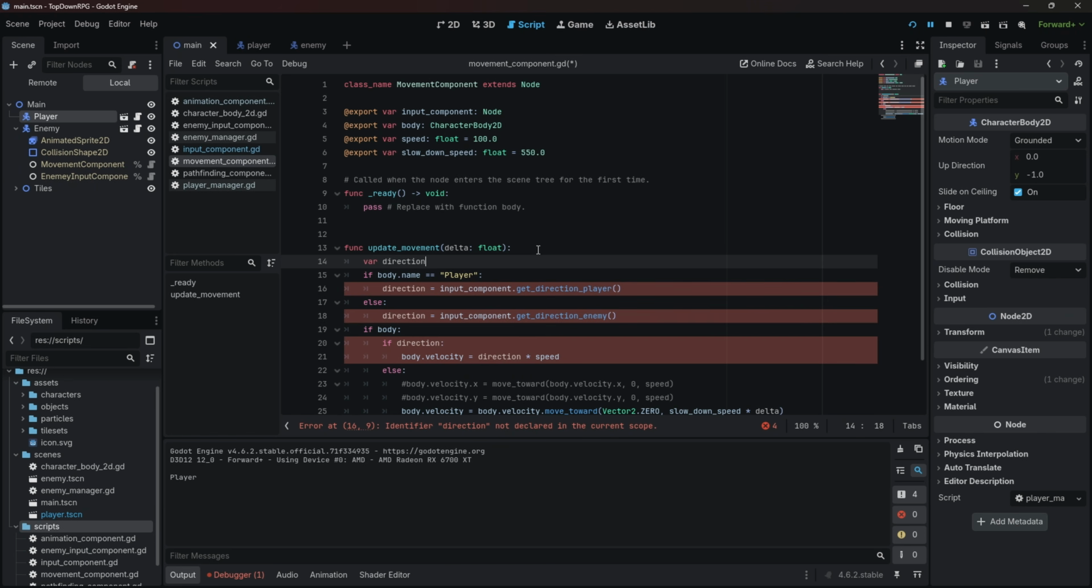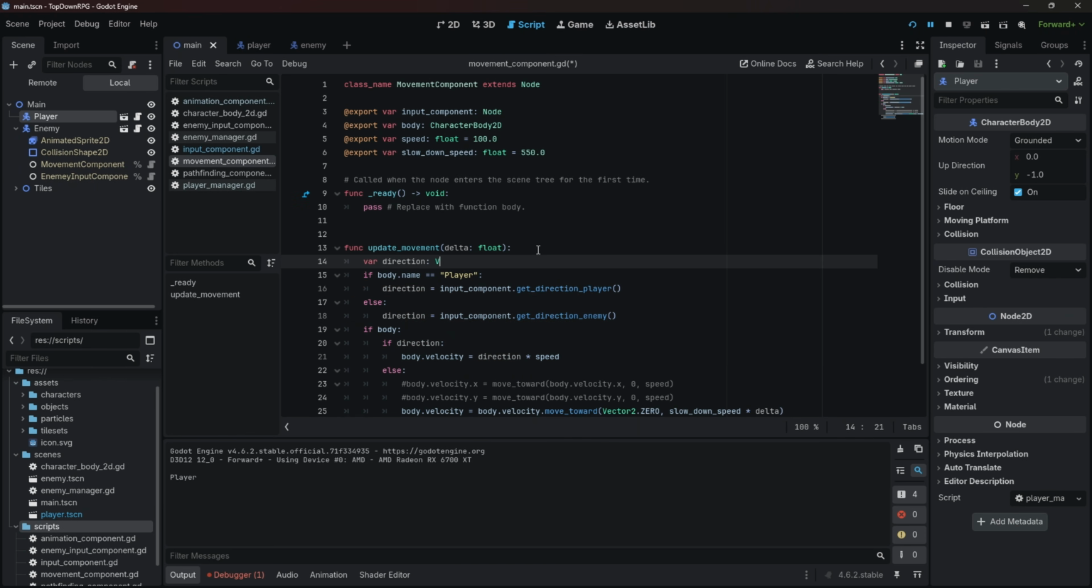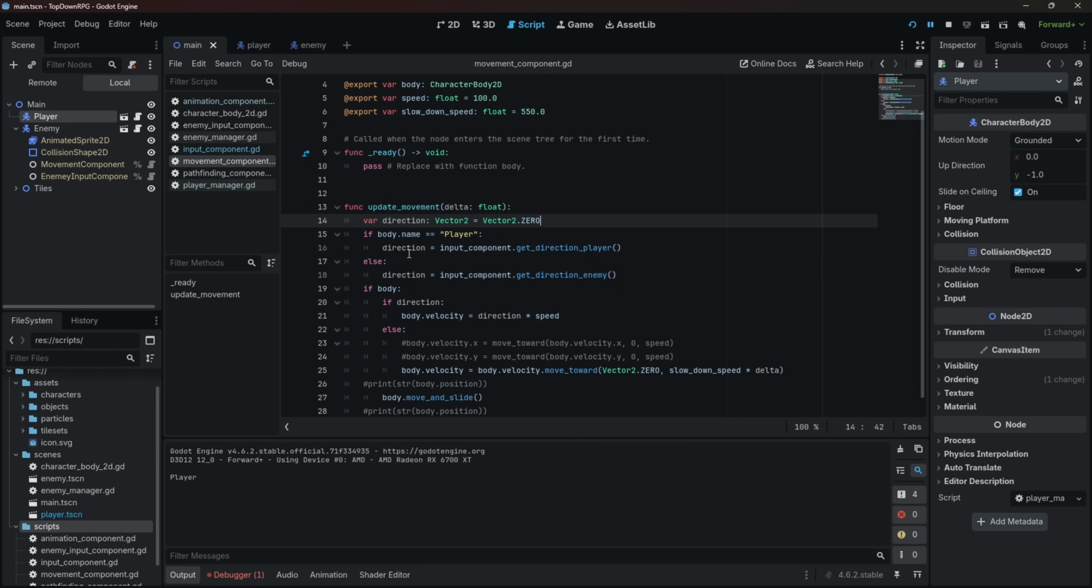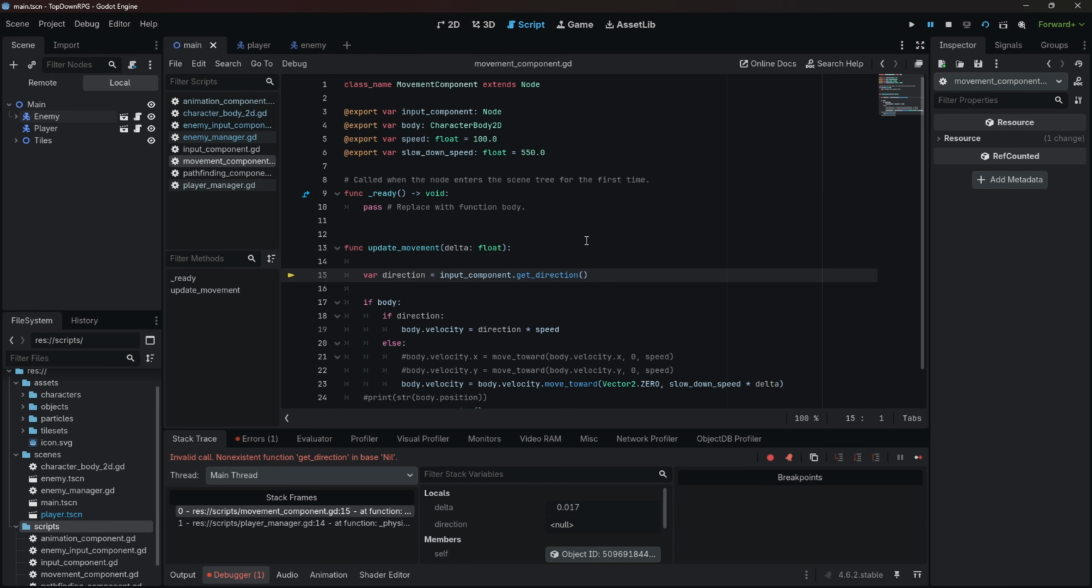Now for the input. At first, I was trying to combine the player input and the enemy input, and it was just causing problems, and it was getting really messy. So I decided to separate them, which helped a ton, because that spaghetti code was not working at all.